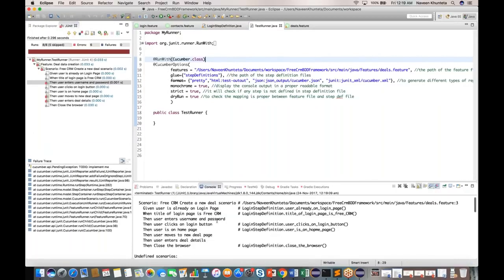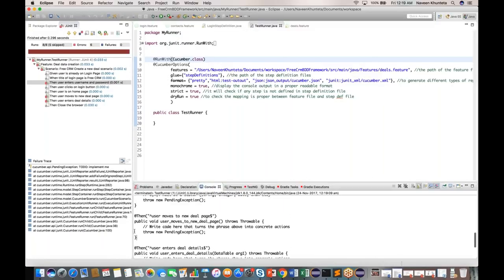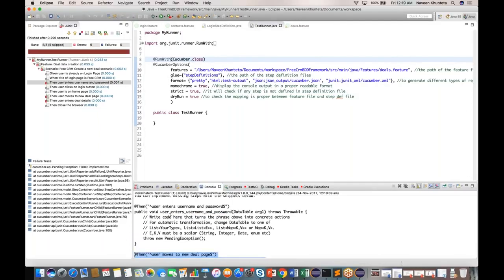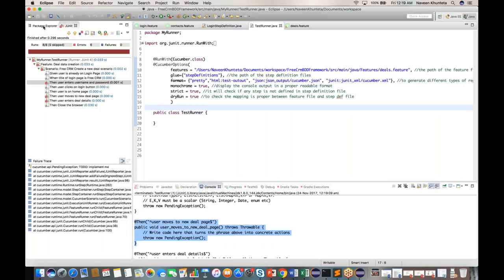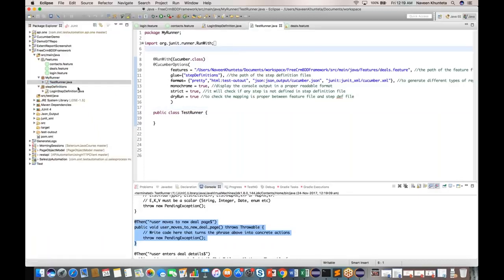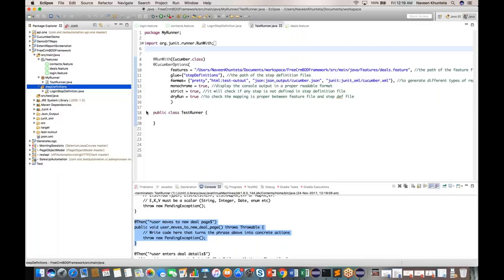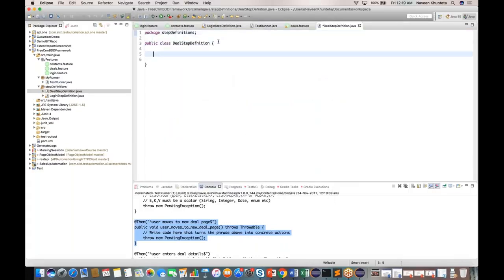So we will see that a couple of step definitions are missing. So this is that, then user moves to new deal page. This particular step is missing. Okay, and so let's do that. Or I'll do one thing. Let me create a new step definition, so that it will be clear. So let's see, deal step definition. Okay, let's create a new class for you guys so that you will understand properly.